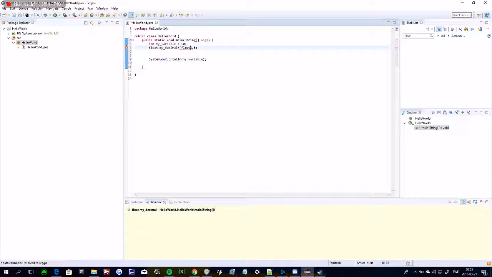Float. So that will be the float that will pop up here. Right, so this 4.5 is now considered a float variable. Okay.